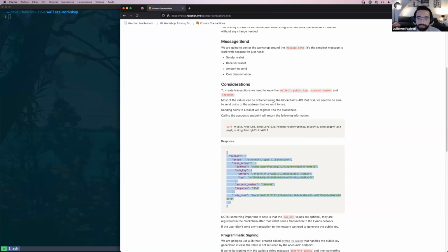receive one transaction. So let's say that I go to a faucet with a new account. As soon as I click receive funds, I'm going to get the coins on the network, and the blockchain is going to assign my account one number. That one is the account number.